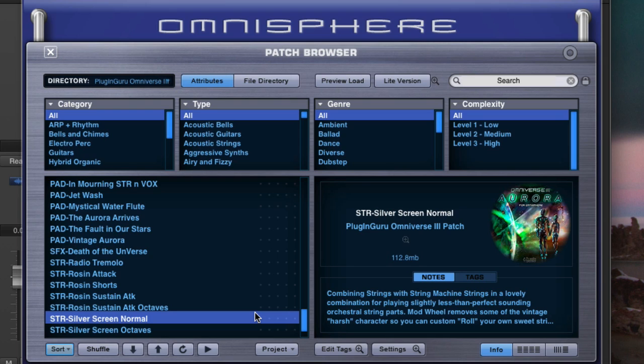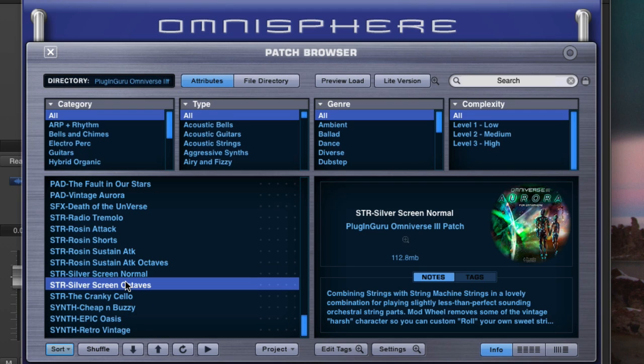Silver screen are these. It's actually kind of fun. One of the layers is heavily reverb, like max reverb, so you get this. And there's octaves of this for the more dramatic.